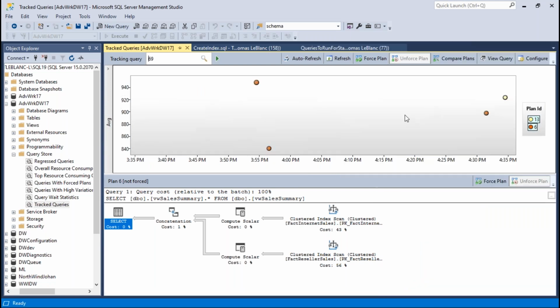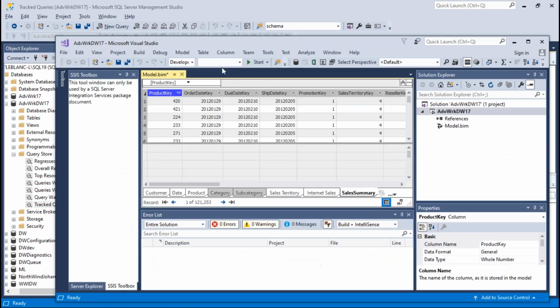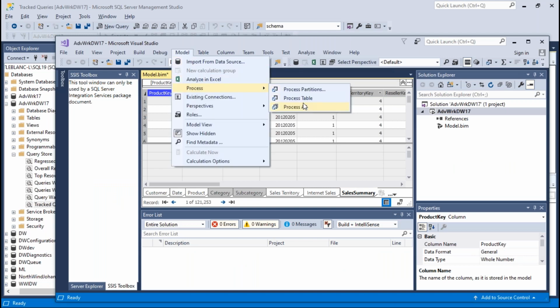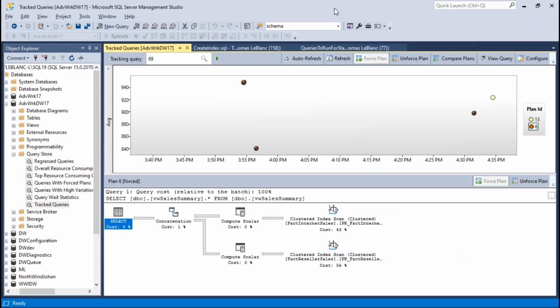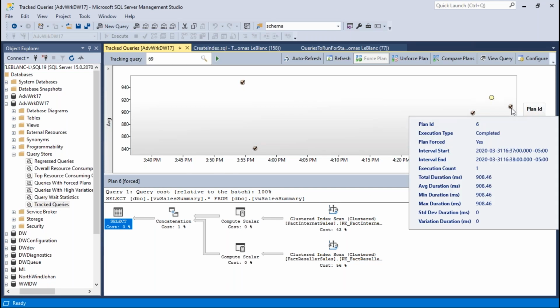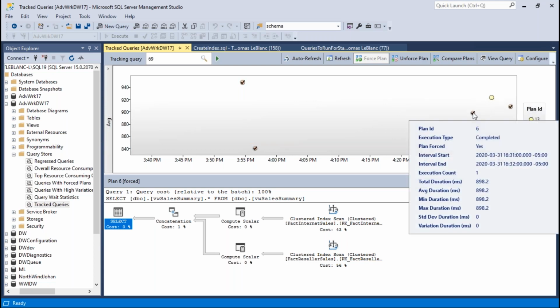There's even more. If I don't like that plan, I can click on this old plan and I can click this button, Force Plan. And now when I run that query again, and I go back and try to refresh after it's finished, you can see it went back to the old plan. So even though the compiled plan, which was better, runs better, I can still force it to use the old plan. So this is how you can force query plans.